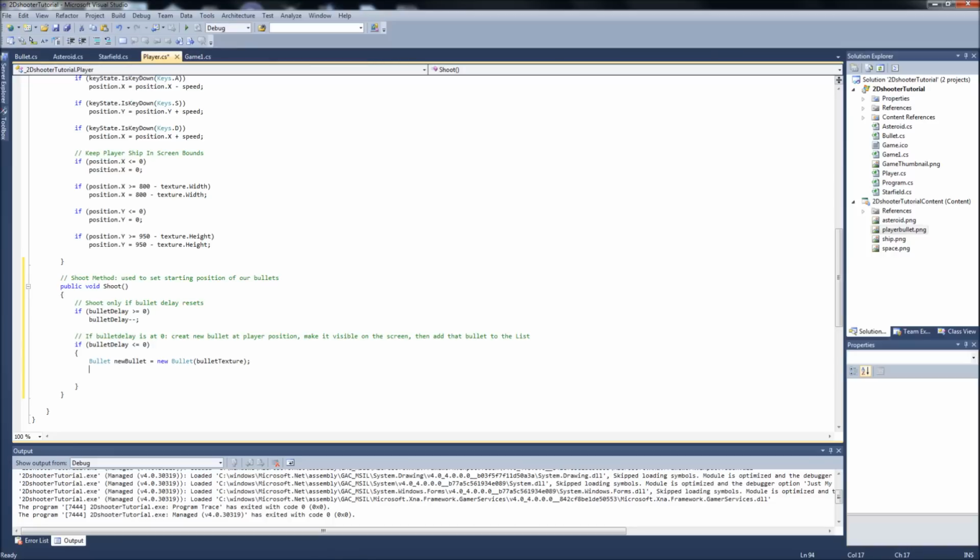And then we're going to set the starting position, new bullet dot position equals a new Vector2, and it's going to be position dot X plus 32 minus new bullet dot texture dot width divided by 2. Okay, and I'll go over this in a second. And then the Y position is going to be position dot Y plus 30, and semicolon.